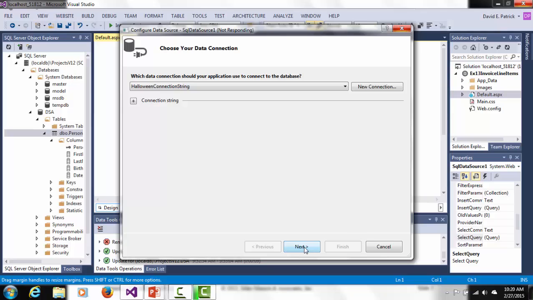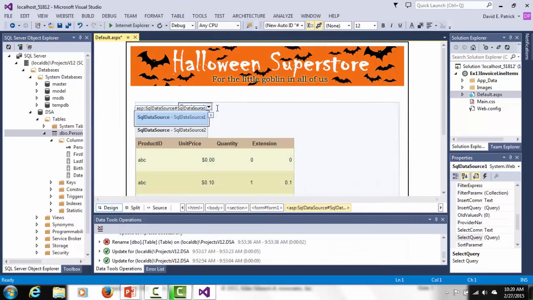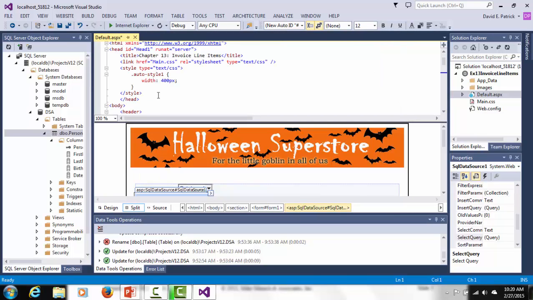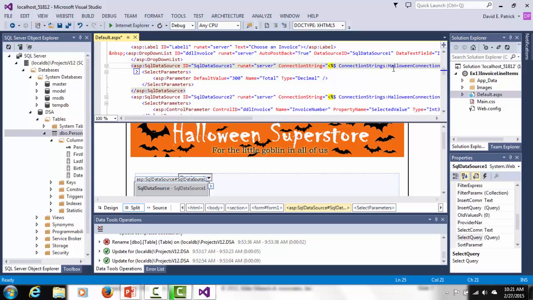But basically, it has a wizard that generates the code for me, so that I don't have to type it in myself. I can, but I don't have to. Once you step through the wizard and configure everything, you can click finish. If I go to the code view, you'll see it generated that connection string, this HTML markup, and I selected a parameter, so there's the value for that parameter.